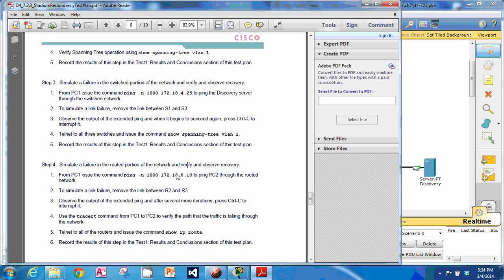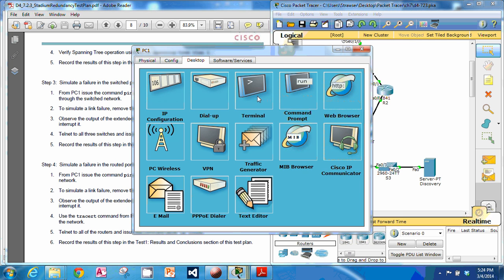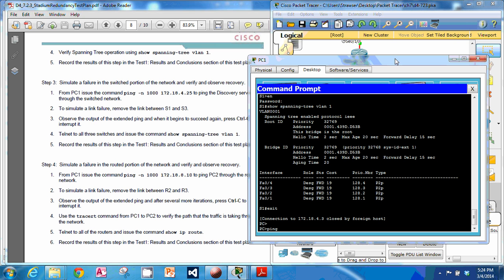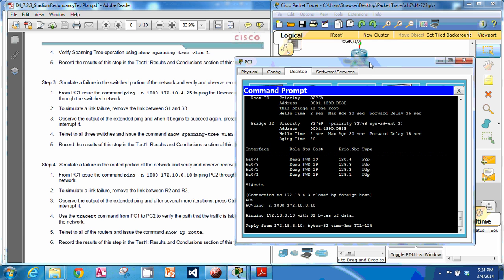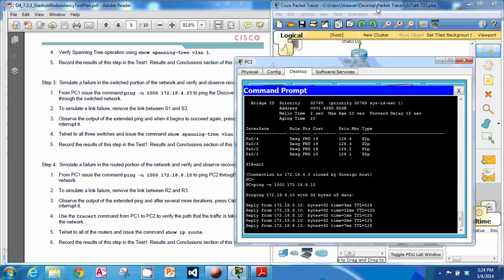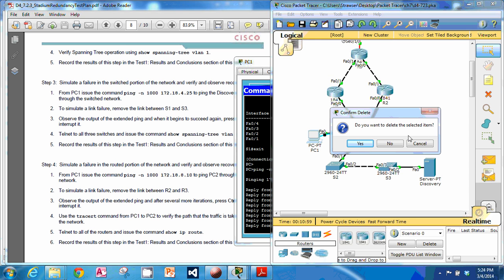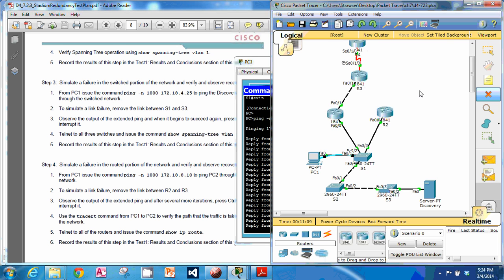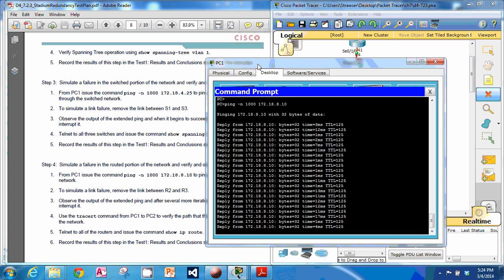And now we're going to do a failure in the EIGRP routed network. So we're going to go to PC1 again, and we're going to send a bunch of pings to 172.18.8.10, which is PC2. So that's going, and we're going to remove the link between R2 and R3, which is right here. Remember, this traffic was going up this side. So we've severed that link.